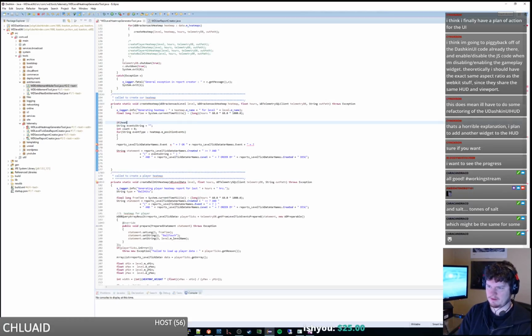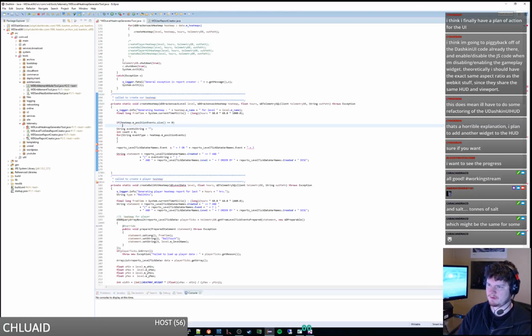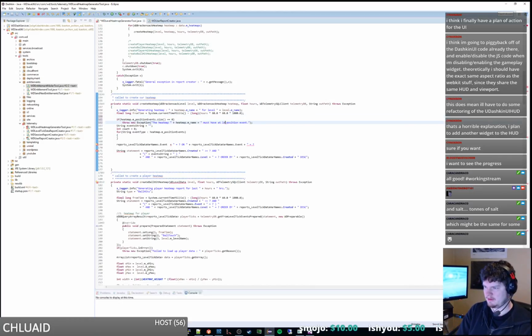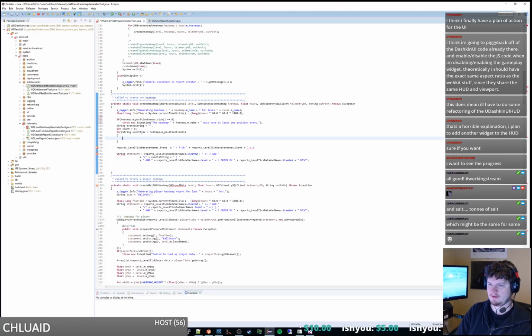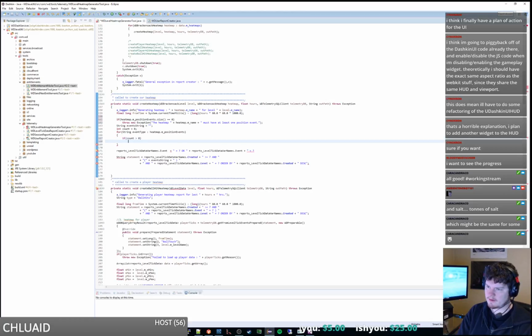So if heatmap.mPositionEvents.size is 0, we're just going to throw an exception: the heatmap.mName must have at least one position event. Alright, so if count is greater than 0, then events string plus equals and.